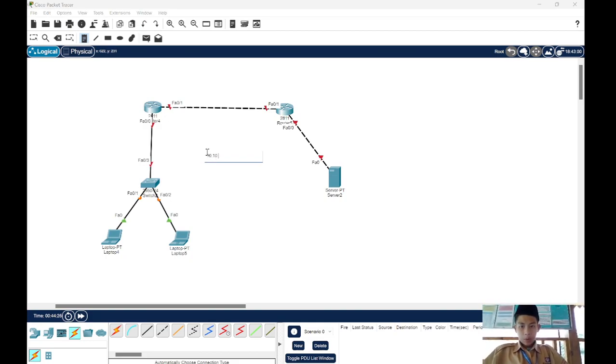Network 10.10.10.0/24 is for the link between the routers that we use, 192.168.10.0/24 is for the client, and for the server, we will use 8.8.8.0/24.